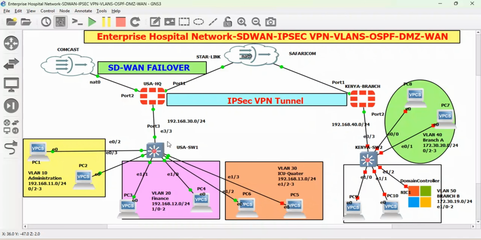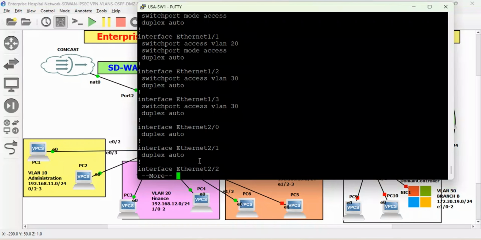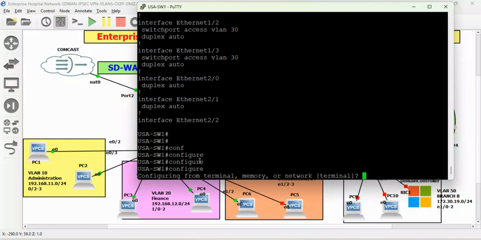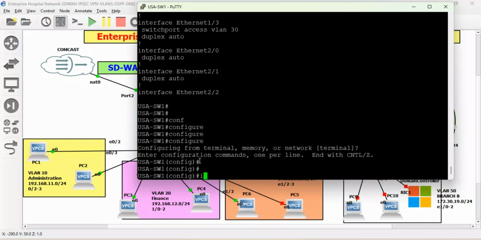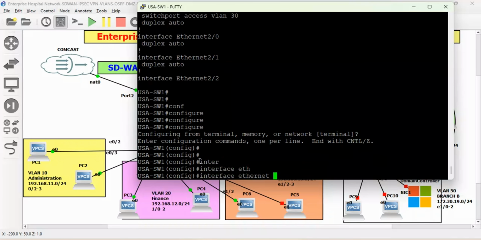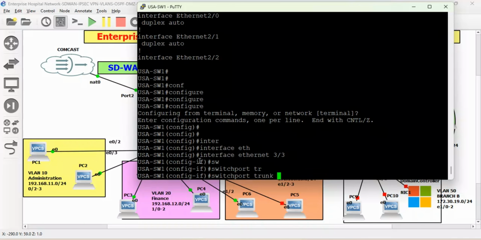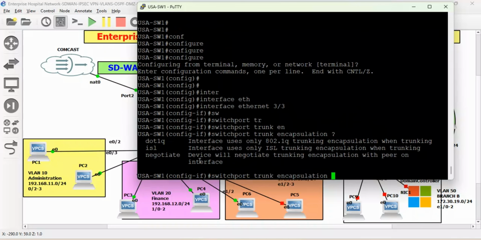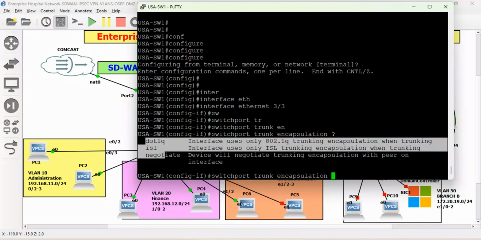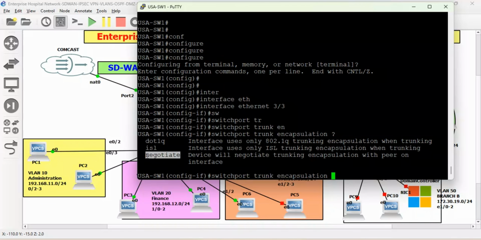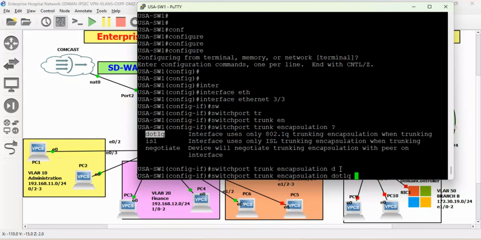So this E3/3 is going to be the trunk port. Let me configure trunk. Interface Ethernet 3/3, switch port trunk encapsulation. We've got three types: auto negotiation, ISL or .1Q. So I'm going to use .1Q, that is 802.1Q. So just do that.